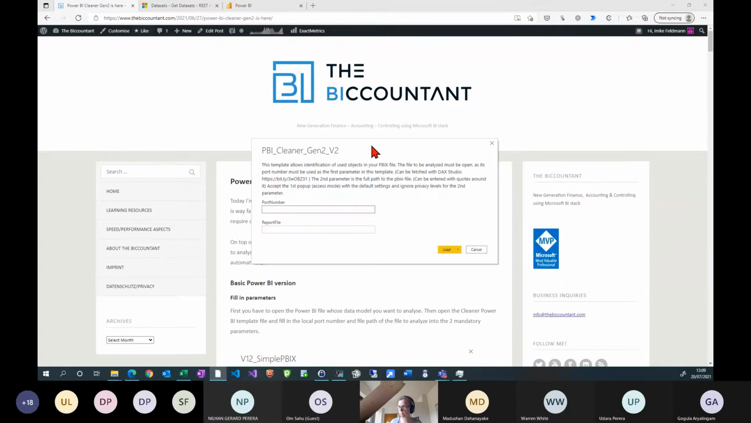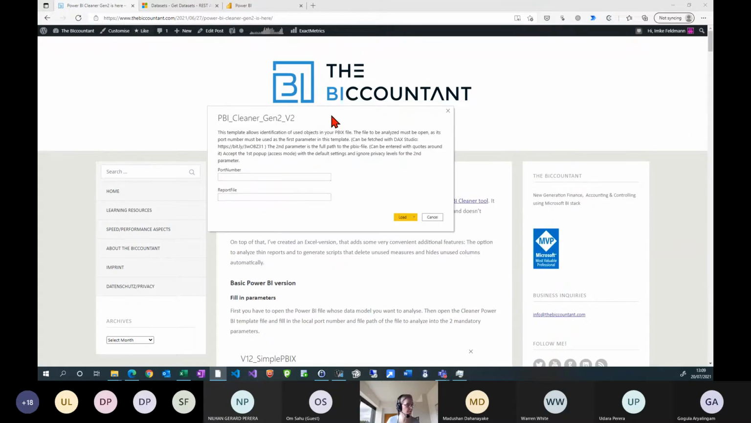This is the dialog you will see when you open this file. This is a tool that analyzes an existing Power BI file. To do that, it has to connect to this Power BI file, and therefore it needs 2 elements: a port number, which I will explain in a minute, and the path to the report file itself.